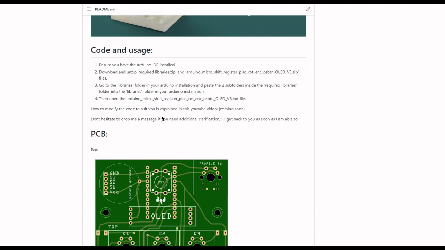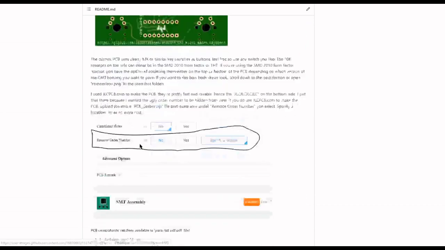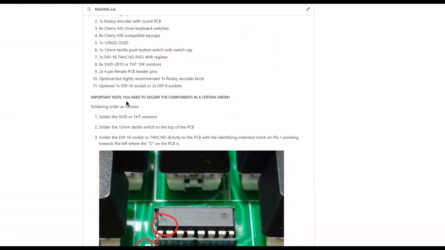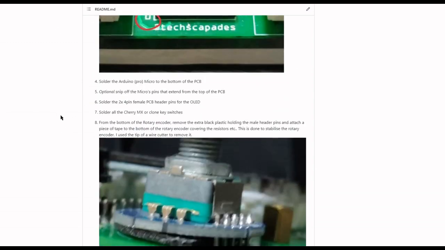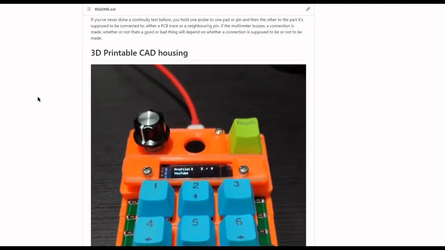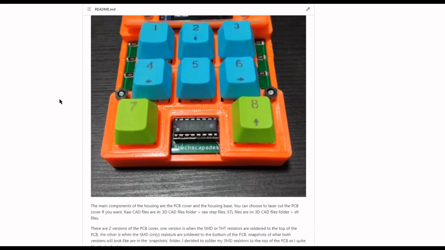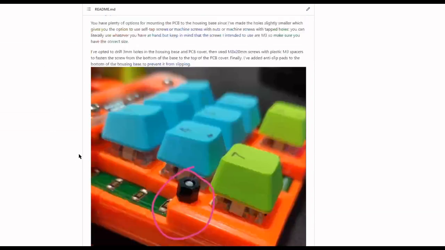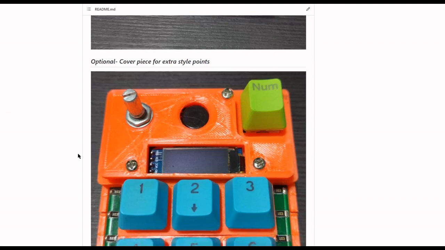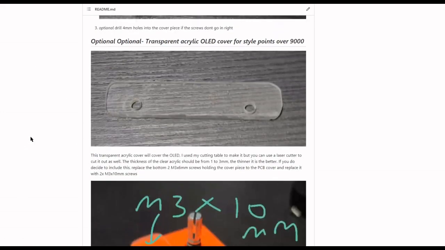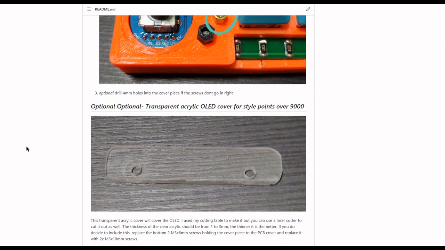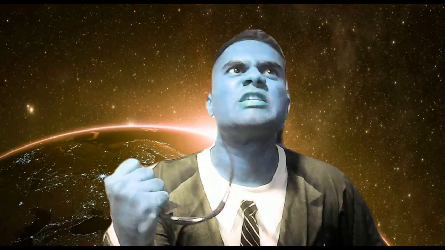Here in the features, I explain what all the different parts are. I've got the code and usage, how you use it, the PCB itself, as well as instructions on how to solder the PCB because you have to solder it in a certain order, but everything is spelled out here pretty easily. And finally, I've got a 3D printable CAD housing, as well as the different SKUs of it, and optional pieces that you can print out, like the cover piece for extra style points, and the optional transparent acrylic OLED cover for style points.